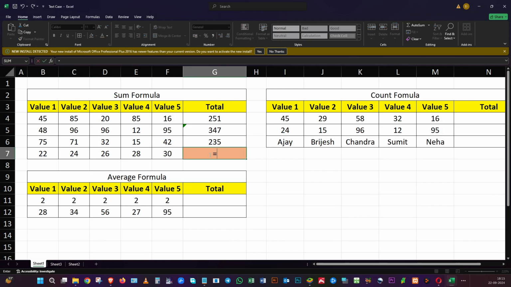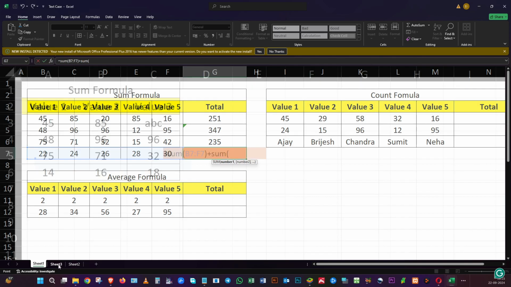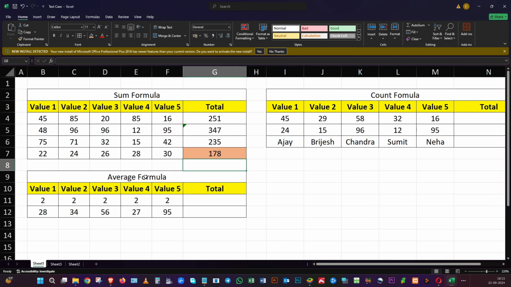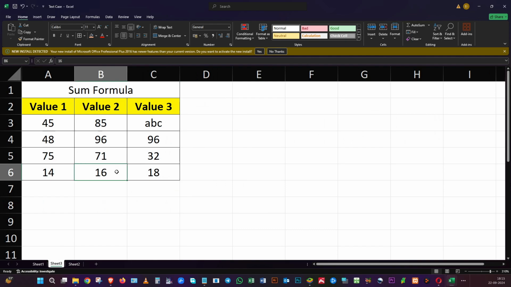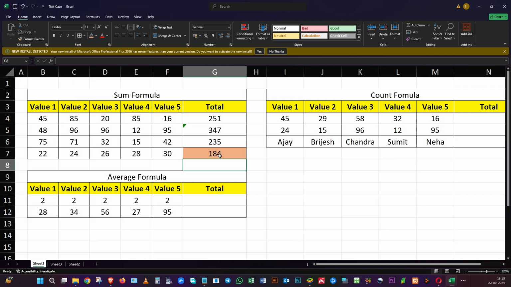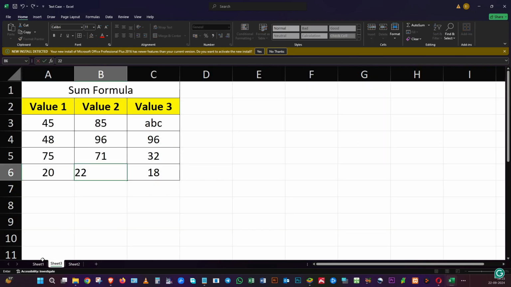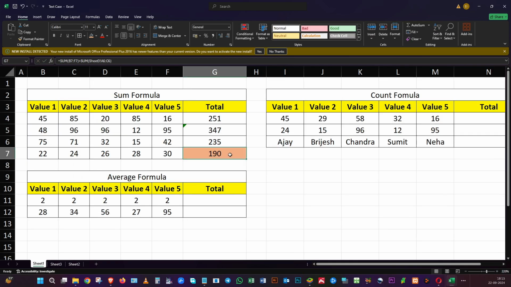So how I do it is sum, brackets open, select the range, brackets close, plus I would type sum again, brackets open, go to the next sheet, select the range, brackets close, and hit enter. I have the total. If you make changes to this sheet, for example, 14 becomes 20, the total will change. Let's go ahead and change 16 to 22. Now it should be 190, right?